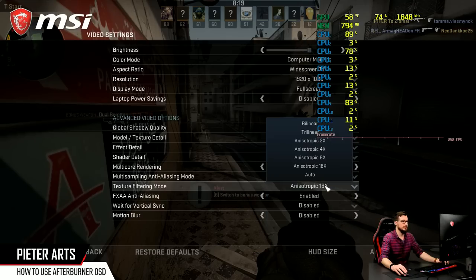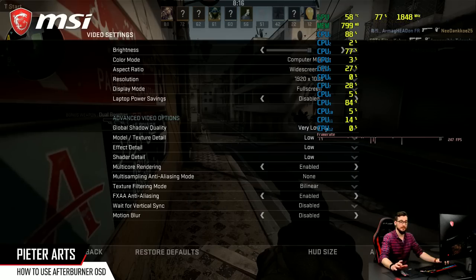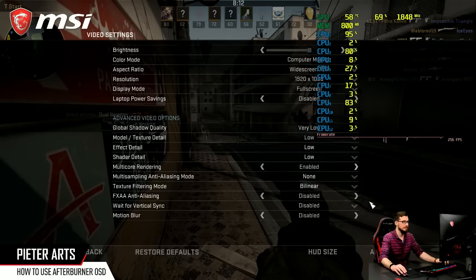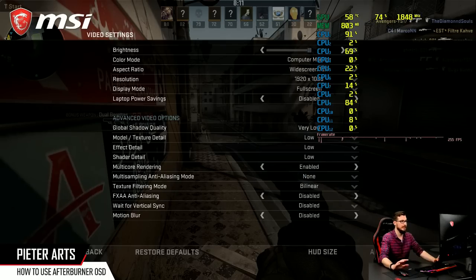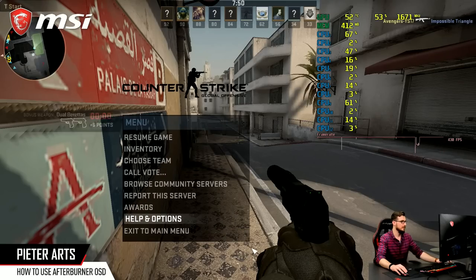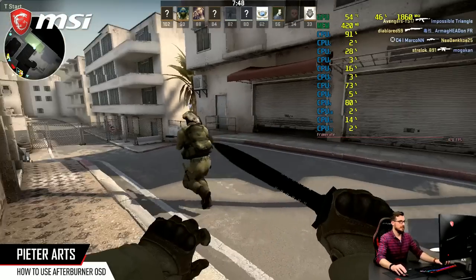So just to make sure that we isolate only the CPU, because we don't want the GPU to influence any of the performance, apply everything on low. The only thing I left on is multi-core rendering, which is of course only for the CPU. So don't turn that off. Definitely want to keep that on. All right. Here we go. So we're back. Let's see what's going on.